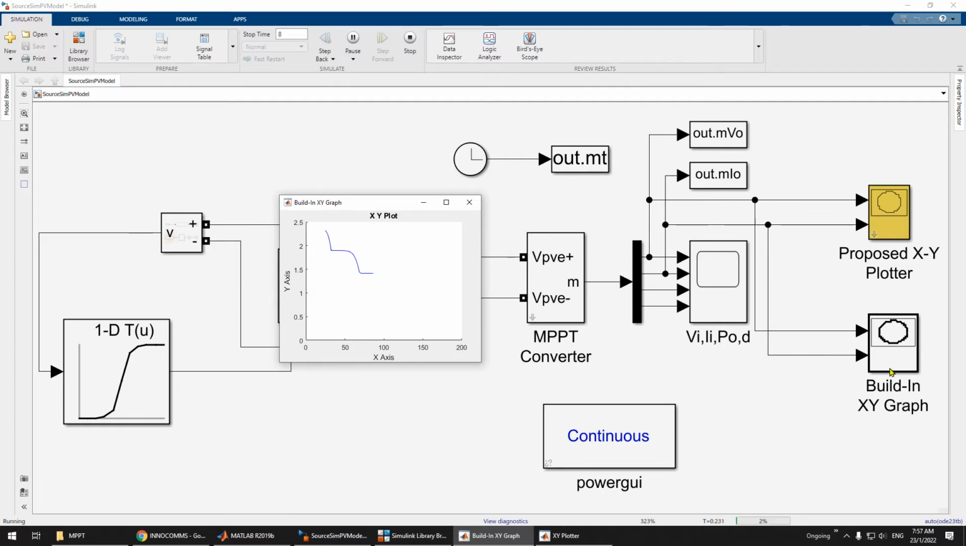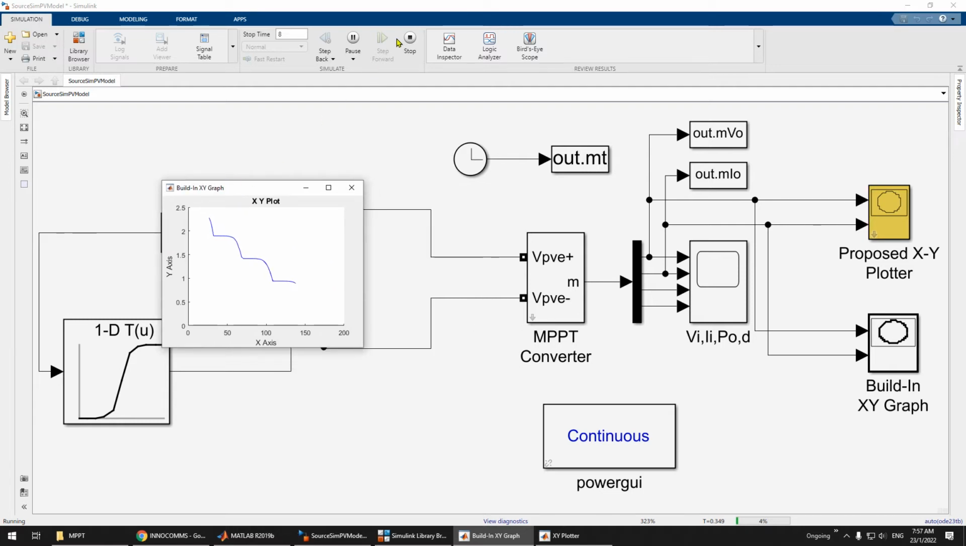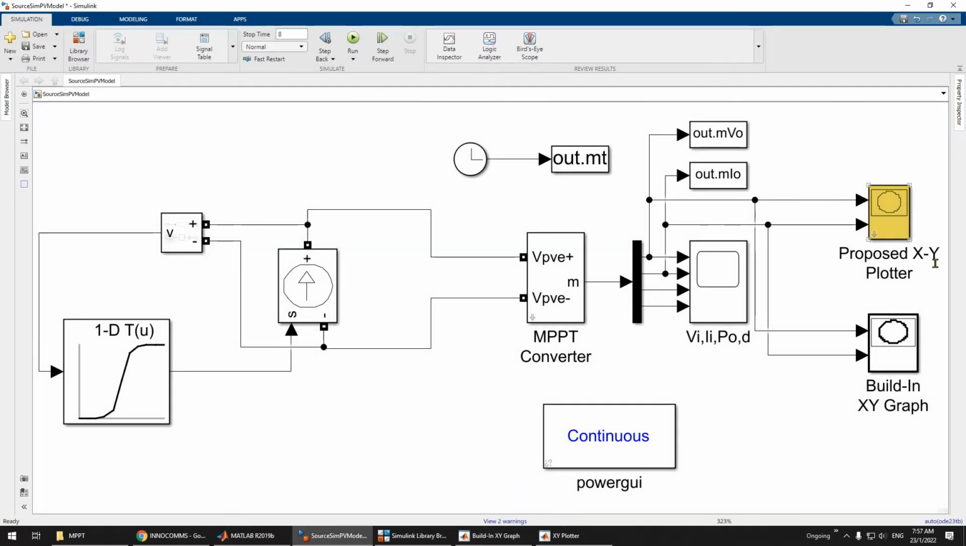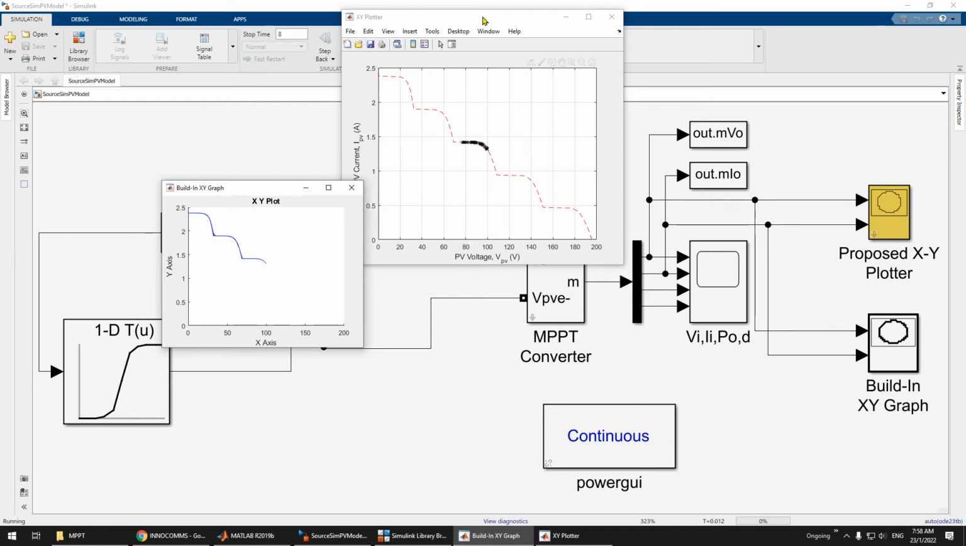It just looks something like this. This is the built-in XY graph. But if you want to analyze the MPPT converter, especially PSO, a metaheuristic one, you need to know the movement of the operating point. To do that, I introduce you to my proposed XY plotter. You can download it from the network. I share it there, so you can use it directly. Let me show you the difference.